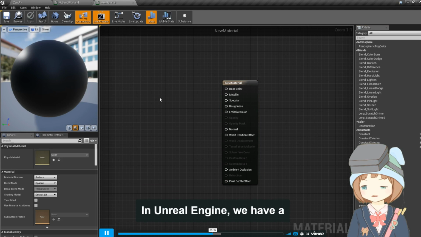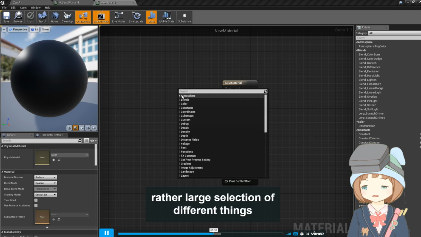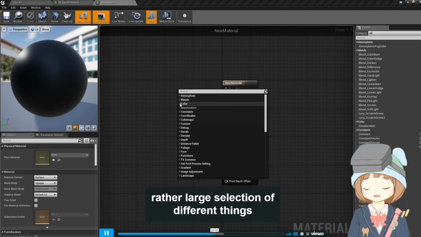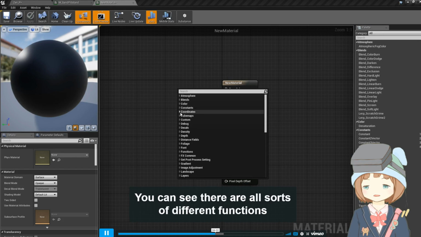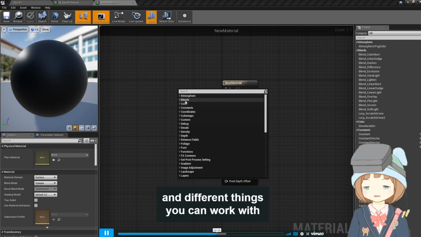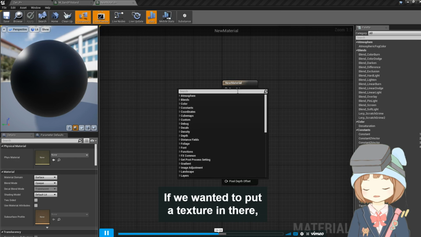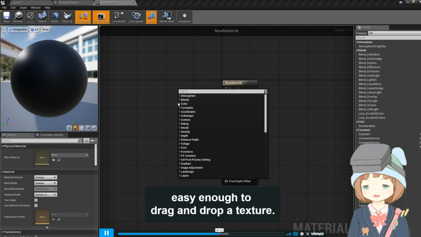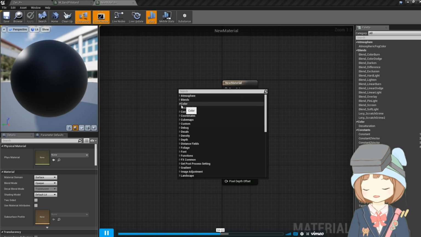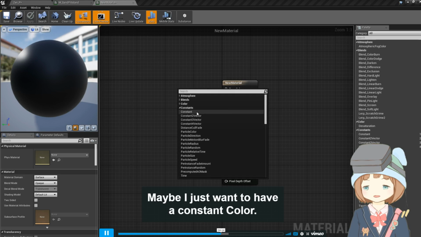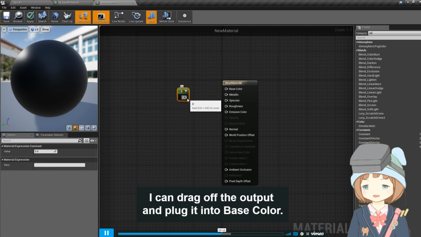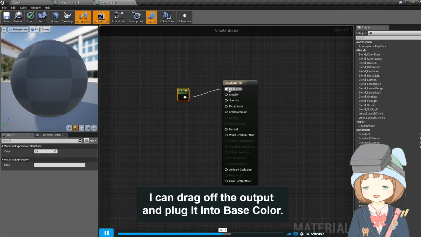So in here, we have a rather large selection of different things that we can work with. You can see there's all sorts of different functions and different things that you can work with to be able to achieve whatever it is you may want to achieve. So if we wanted to put a texture in there, easy enough to drag and drop a texture in there. Maybe I just want to have a constant color in there.